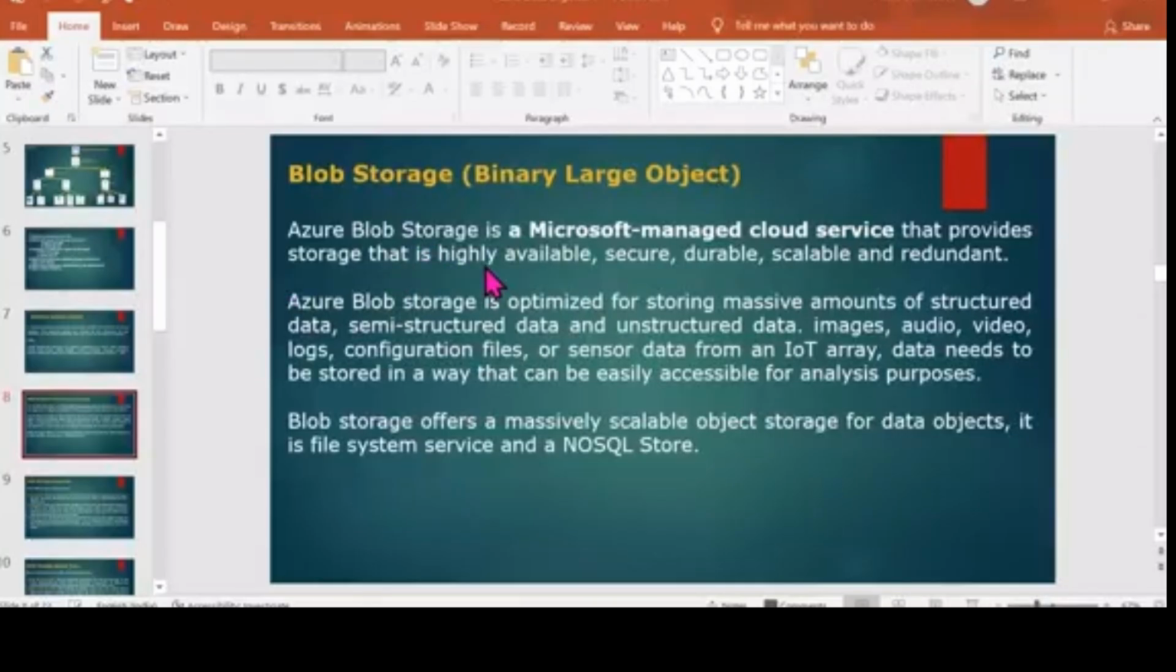Okay, so here you can store structured data, semi-structured data, and unstructured data. So what is structured data? Structured data will be your tables, tabular format data. That will be your structured data. Semi-structured or unstructured data could be like audio files, video files, images, logs. So these all come under that category.